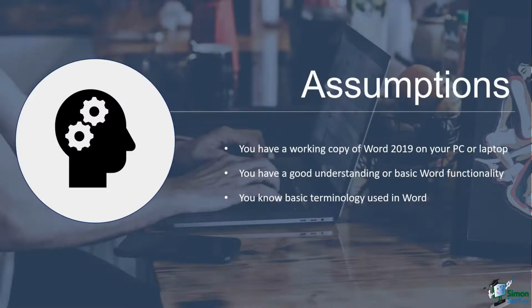Now, this is an advanced Word training course, so I'm going to make a few assumptions. I'm going to assume that you have a working copy of Word 2019 on your PC or laptop. I'm also going to assume that you have a good understanding of basic Word functionality, either gained through everyday use or maybe from completing a Word for Beginners training course. And finally, I'm going to assume that you know the basic terminology used in Word. So terms such as ribbon, tab, group, right-click, dialog box, things like that.